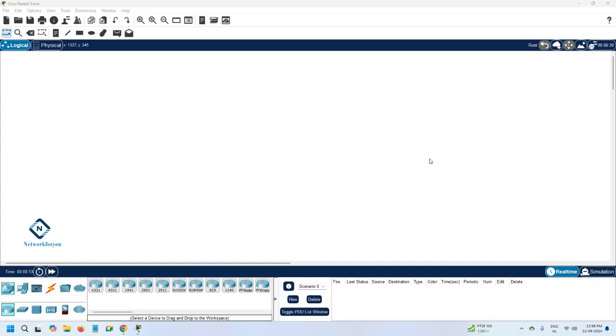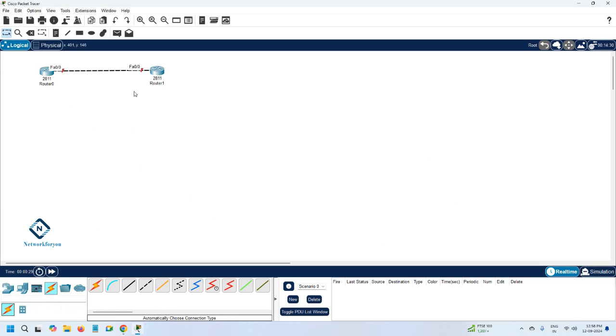Hello everyone, so now we are going to do one more lab. In this one we are going to learn the static route. So what I will do, I will take this router, two of them. Let me keep one here, and after that I will connect this router. Okay, if you see, I connected this router.